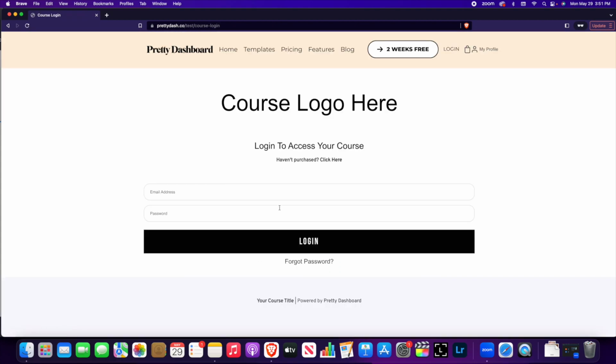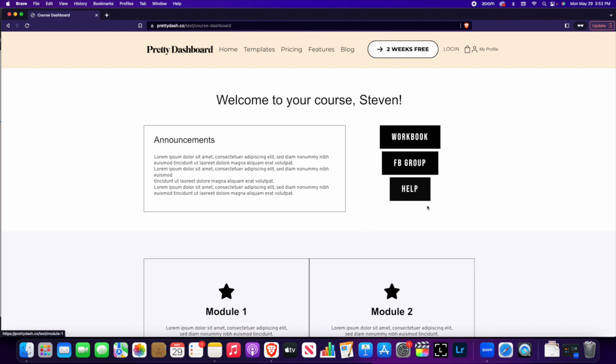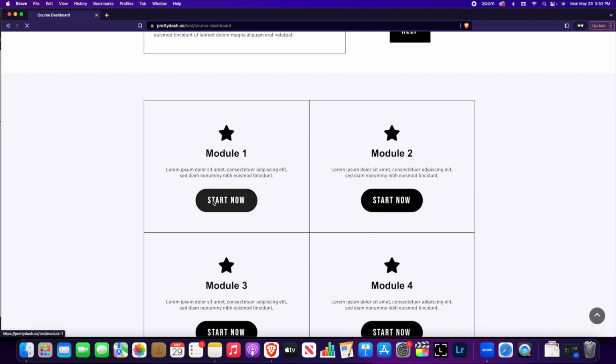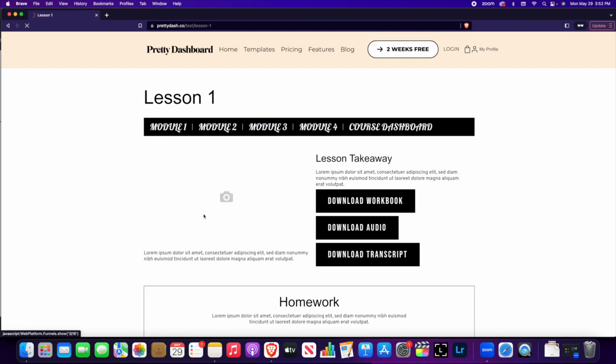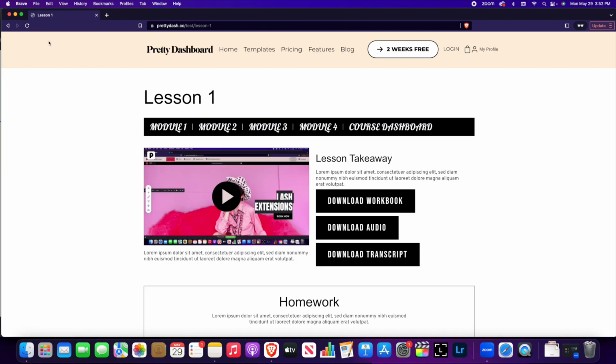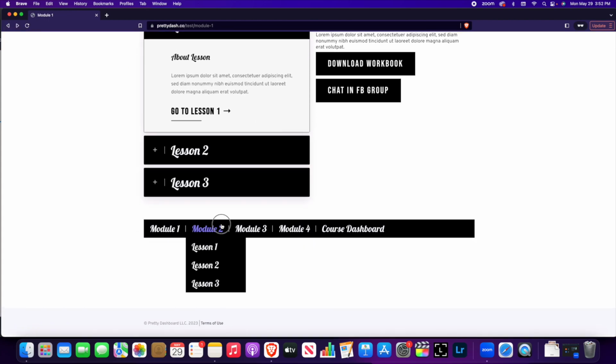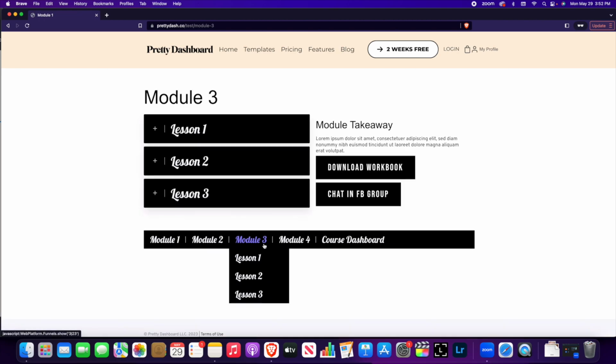When we click log into course, we will enter that information that we just created, and we will log in. And now it brought us to the course dashboard. As you can see, click start now. It'll bring us to module 1. If this is linked up, it'll bring us to lesson 1 and however you specified. But that's all you got to see here. Module 1 or module 2 brings us to module 2, module 3, and so on, however you specified.